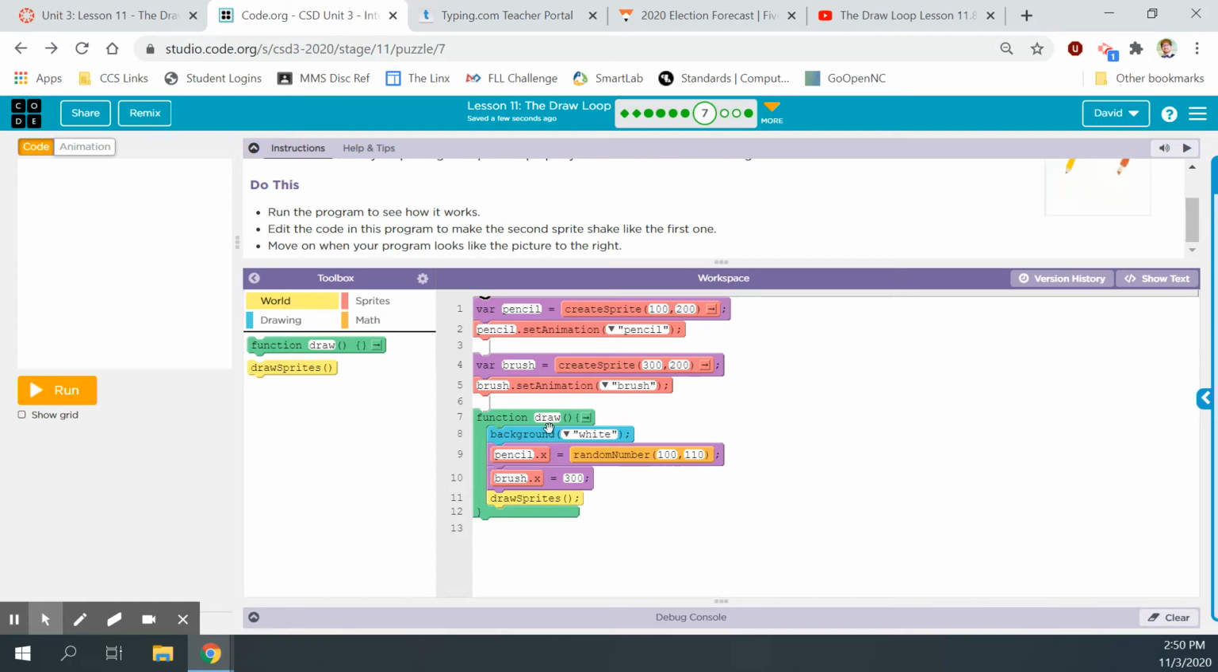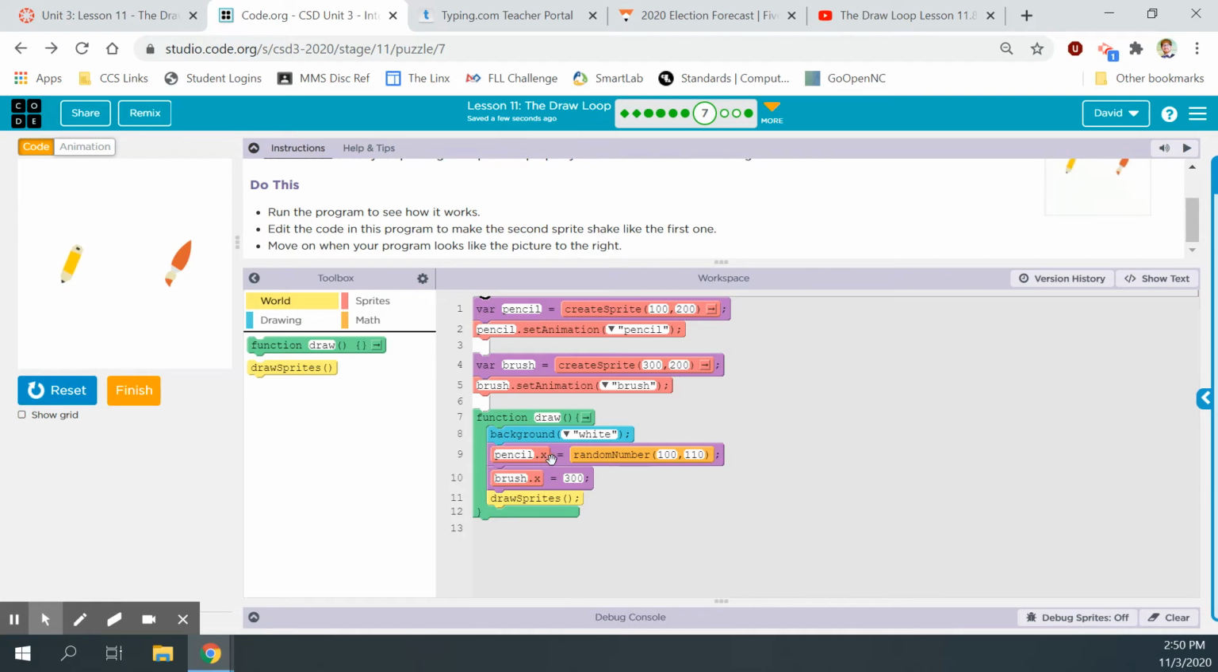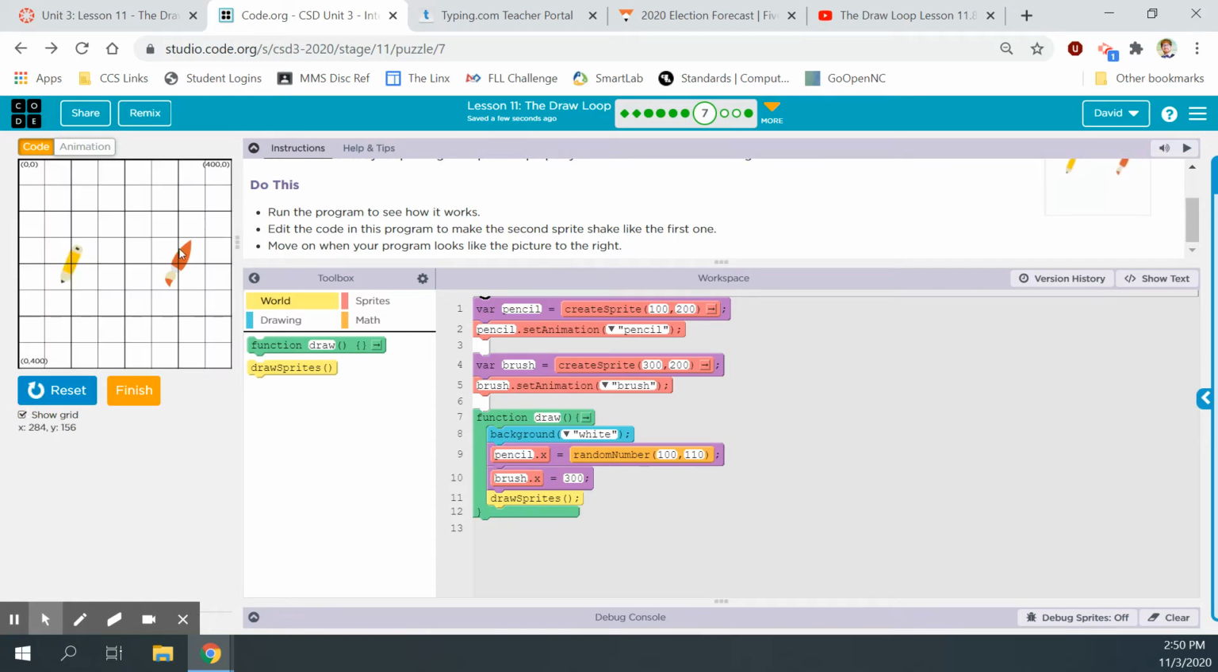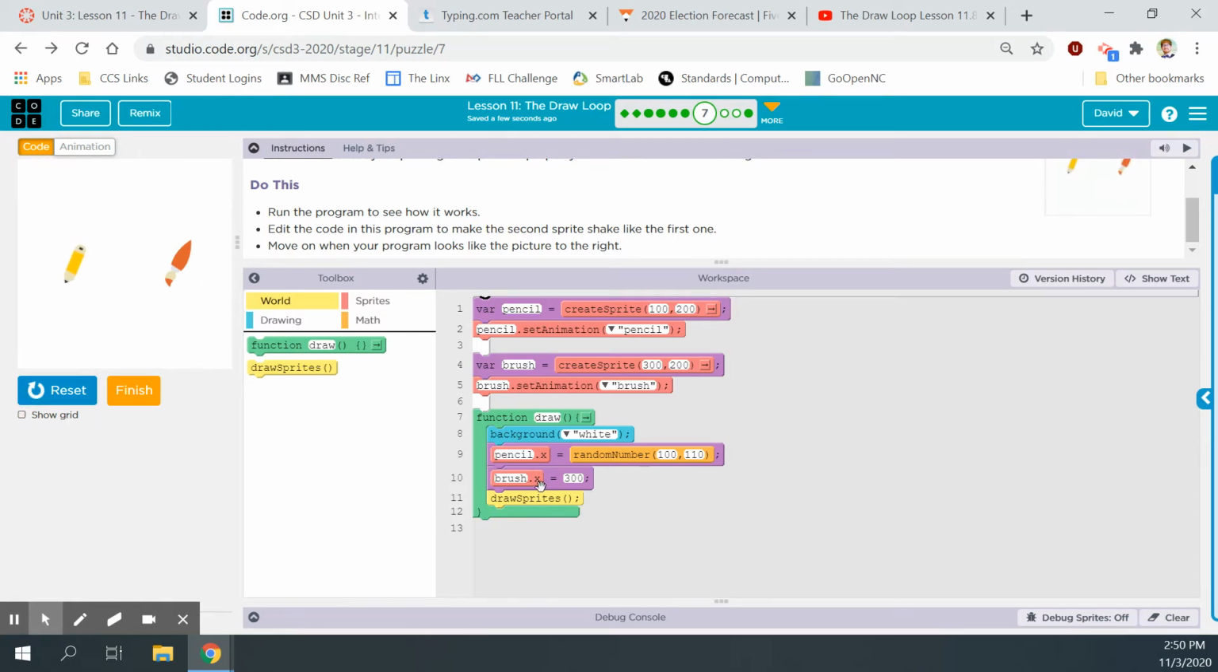All right, in the draw loop, we've got background being drawn white. We've got the pencil's X value being a random number between 100 and 110. So that's on this left or right plane. X is left or right. Y is up and down. The grid, if you need it. And then the brush's X value is just stagnant at 300. It's just hanging out over here.